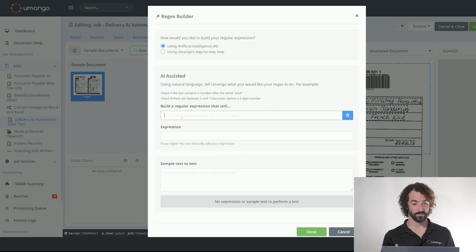So in our regex builder, we have the option to either use Umango step-by-step help, or we can actually just use artificial intelligence. So I'm going to keep it on that option for now and come down here to the AI assisted box. And here I'm just going to use plain text to tell it what I'm looking for. So I'm going to say, get a 3-digit number. Okay. Go ahead and build that regular expression.